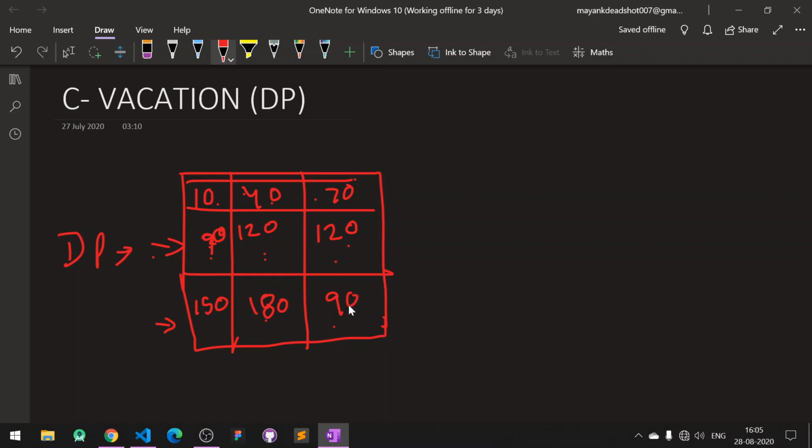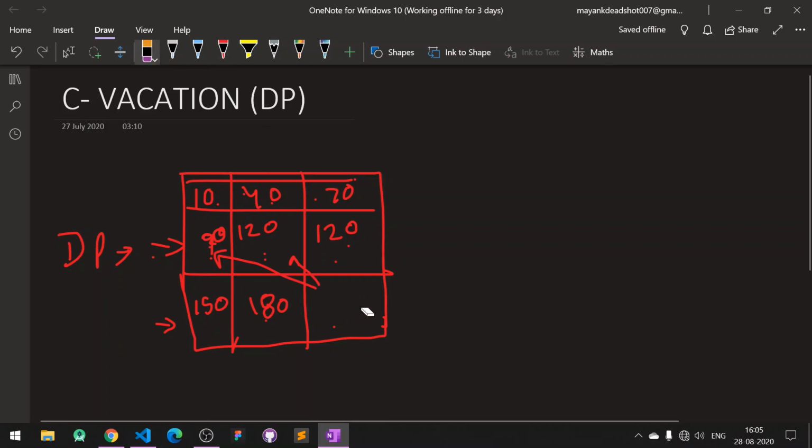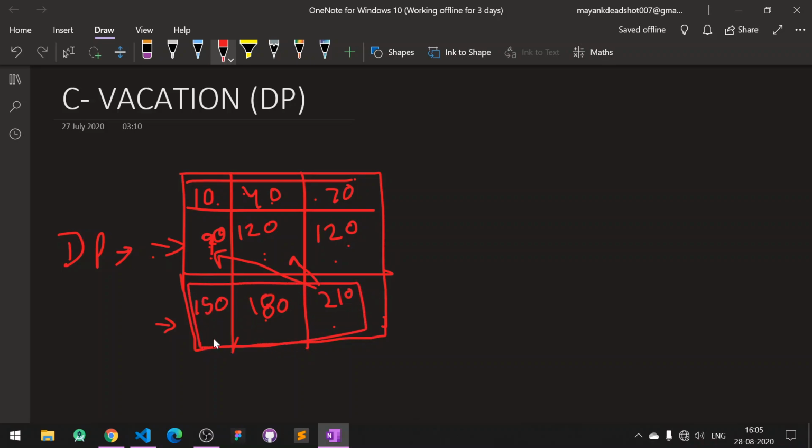And for the last point 90, we cannot come from the 120 above it. We can only come from this side or this side. The maximum of 120 and 90 is 120, and 120 plus 90 is 210. So for the optimal answer, we take the maximum of these three elements, 150, 180 and 210. So the answer is 210. The code is very simple, you can try it on your own.